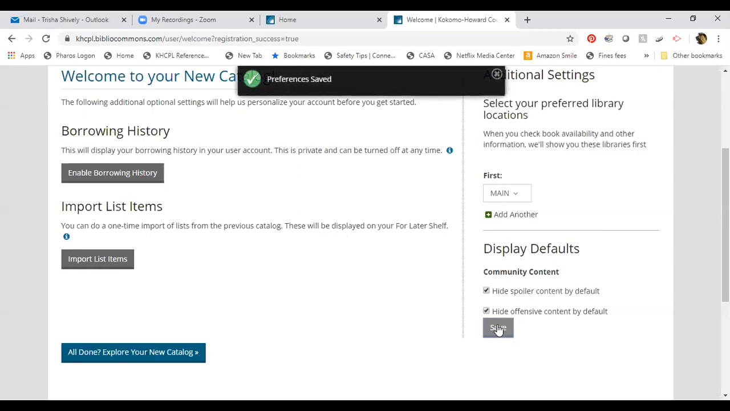So I'm going to click save. And it gives me the pop-up that my preferences were saved. And now I'm all done. So I'm going to go down here to the left and start exploring the library's catalog.